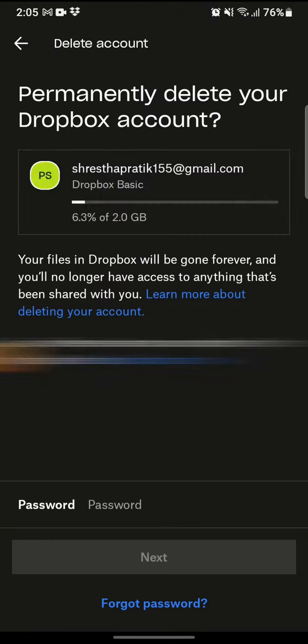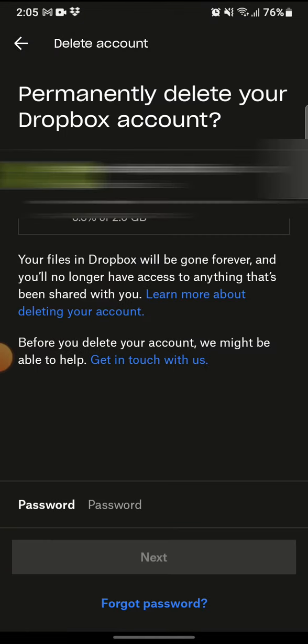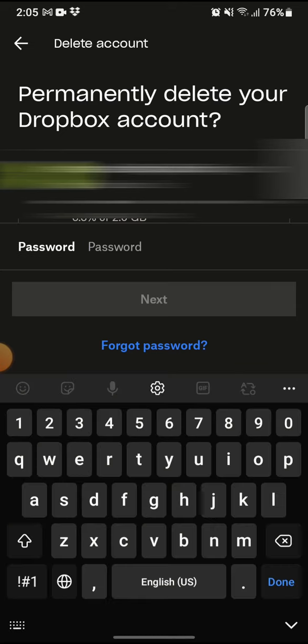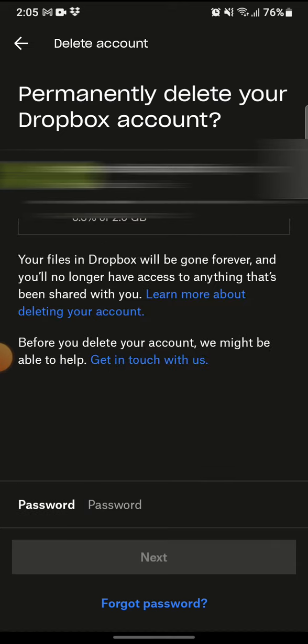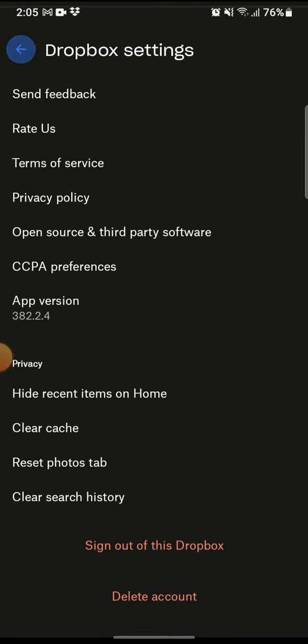After that, you have to click on set password, and now click on your password option and just give in your password. After you have input your password, click on next, and now you'll be able to delete your account and remove Dropbox.